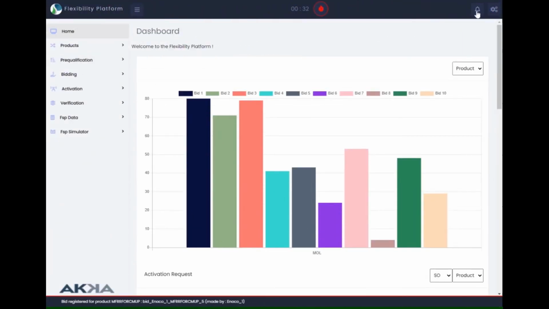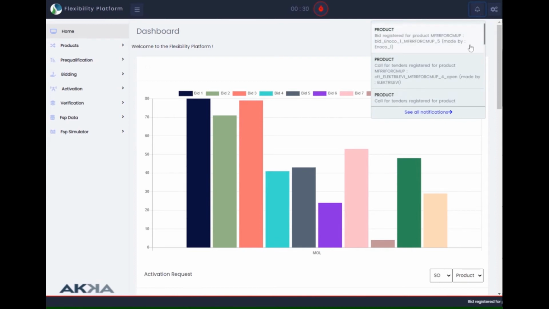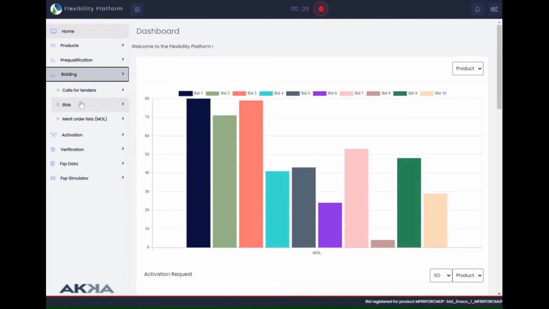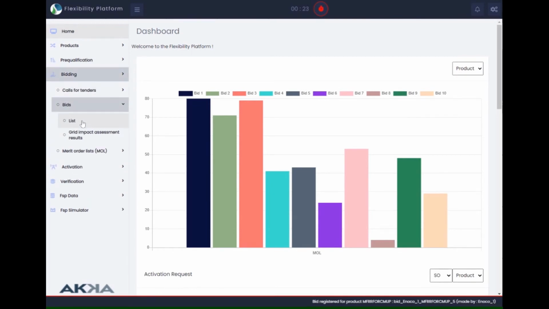The flexibility platform receives this bid and executes some validation. For example, it checks that the FSP has a pre-qualified potential related to the submitted bid.